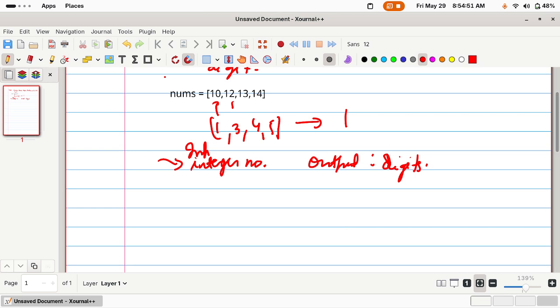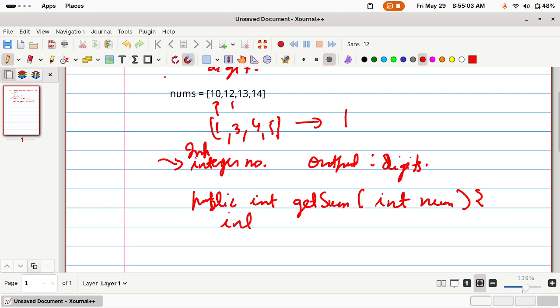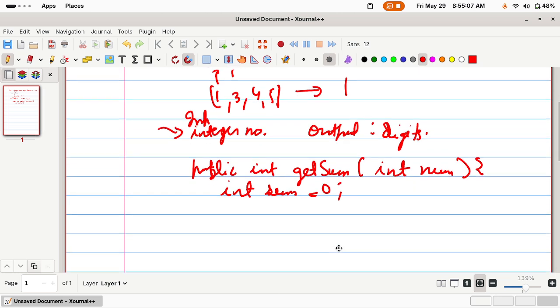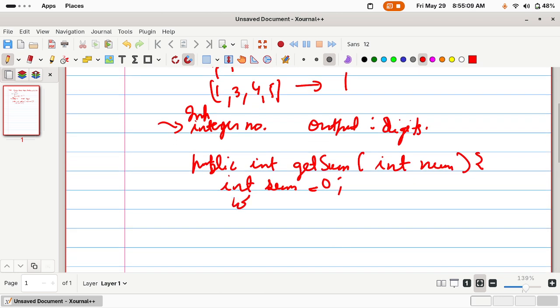So let's create a function, public int getSum. How can I find the sum of the digits of a number? The input is int num. Create a variable sum equal to 0. Initially my sum is 0. Now keep on adding while num is not equal to 0, that means while I still have digits, keep on adding.